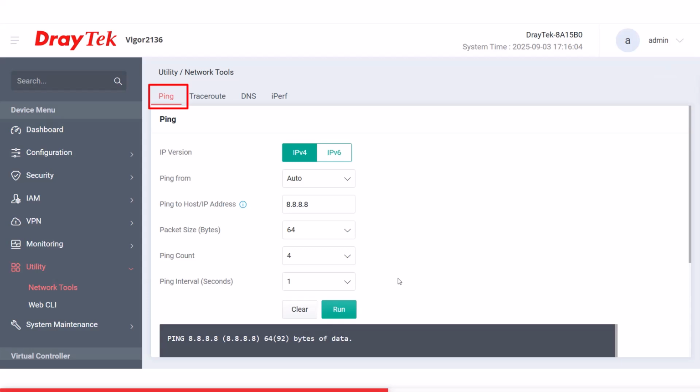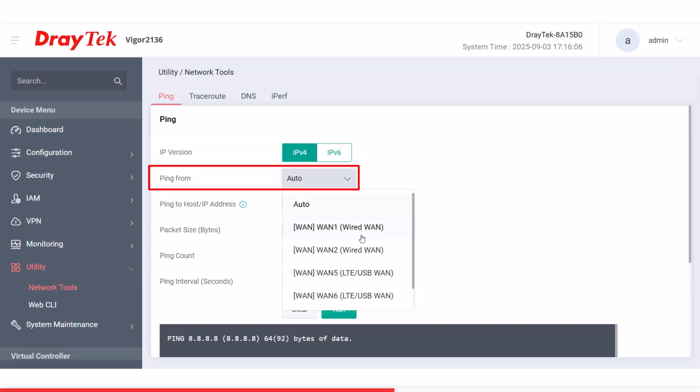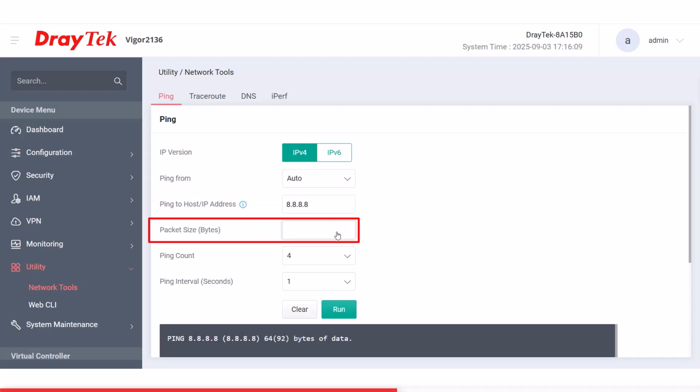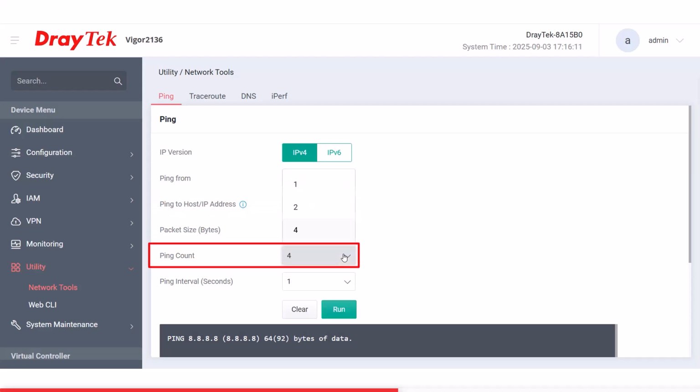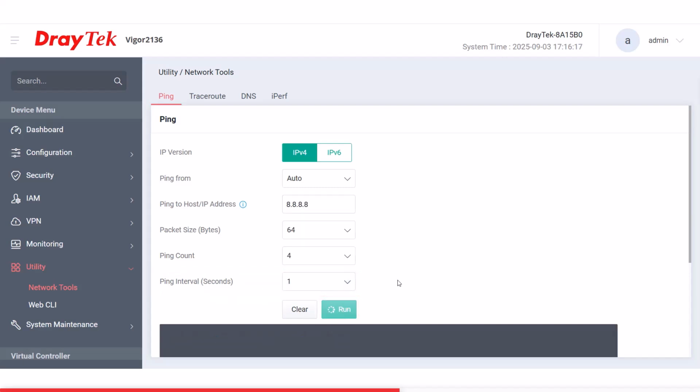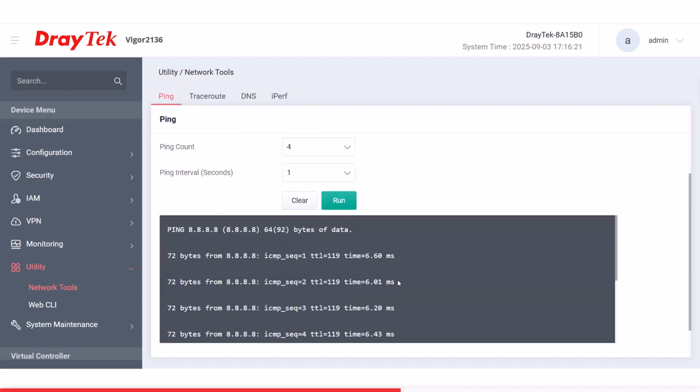Using the ping tool from the router's perspective can also help isolate whether a problem lies within the local network, at the router, or further upstream with the ISP or destination server. To use it, select either IPv4 or IPv6. You can choose which interface you want it to go out through. Choose an IP address, for example Google DNS 8.8.8.8, packet size, how many packets you want to send, and the ping interval. Then just click Run. And there's the result.